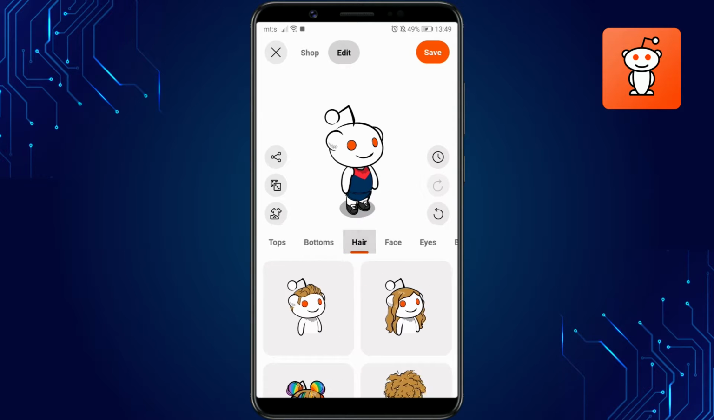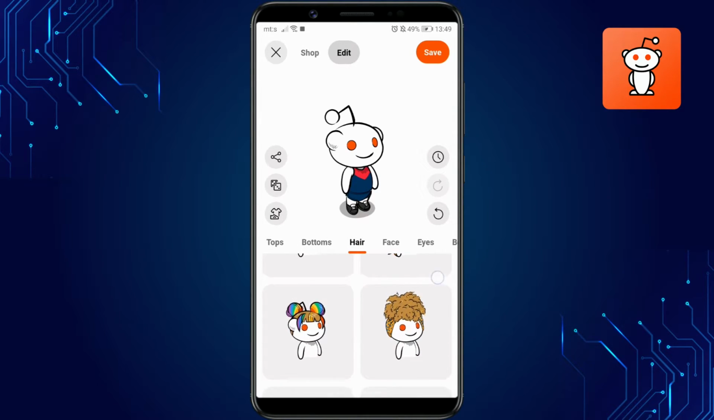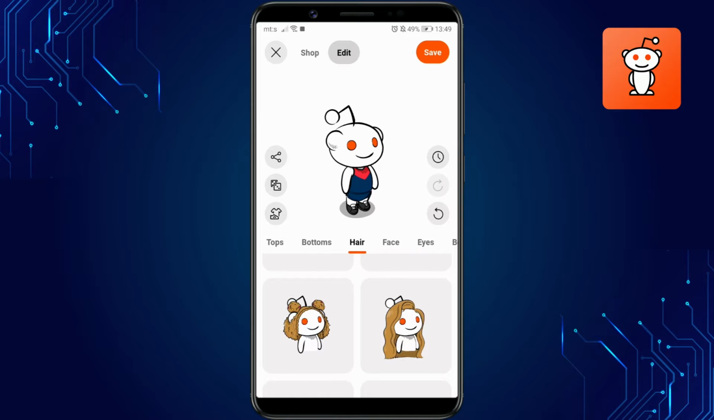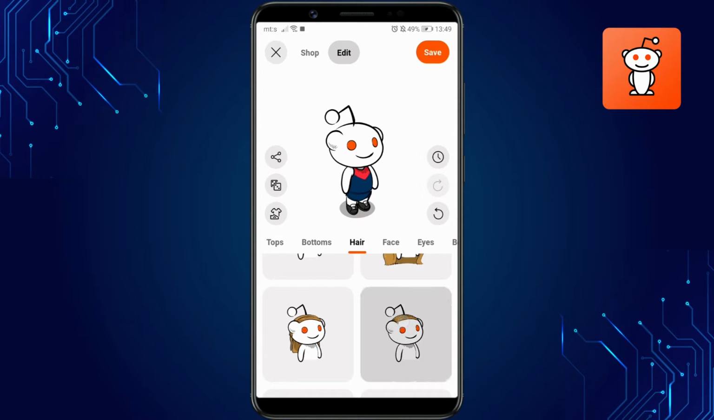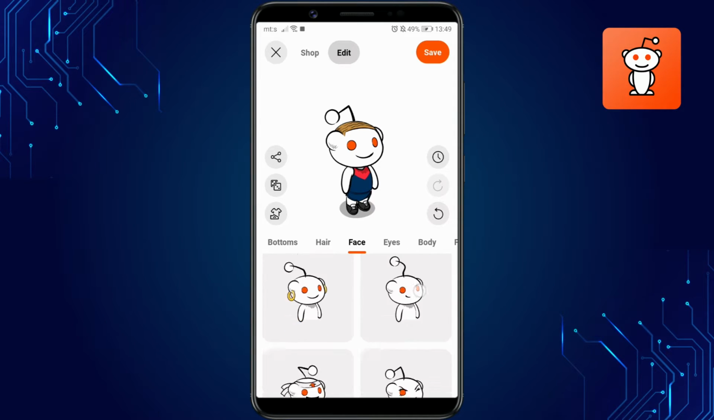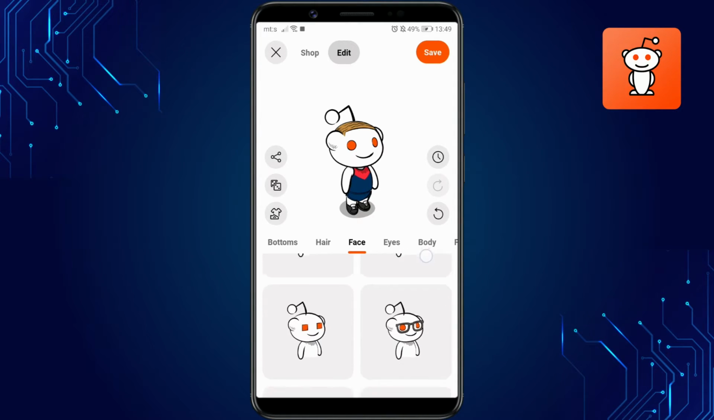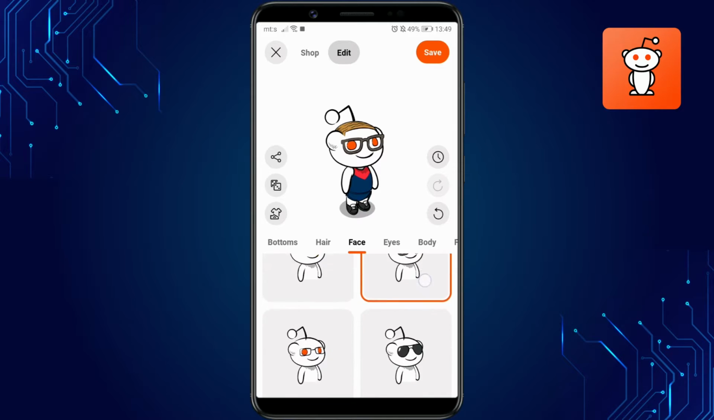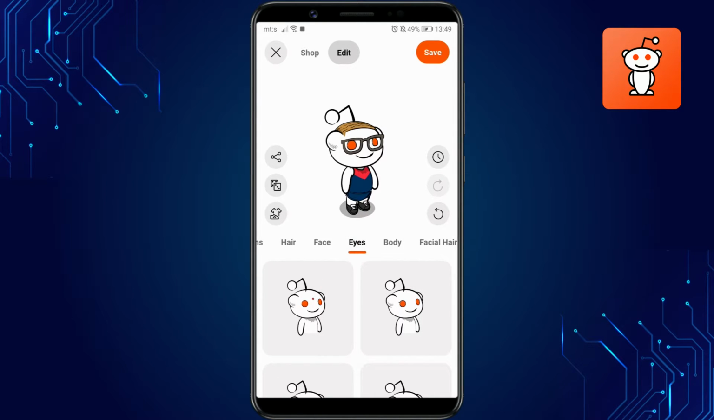After the outfit, it's time for hair. The hair section offers different male and female hairstyles. Next is the face option, where you choose the facial appearance. Then, choose the eye shape.